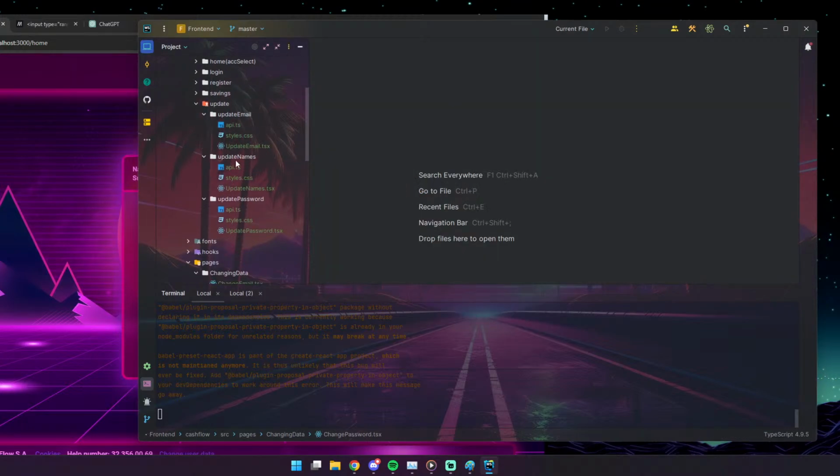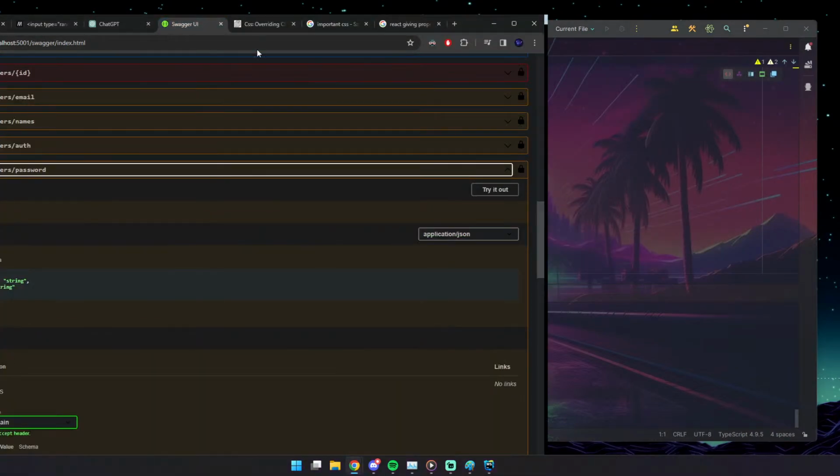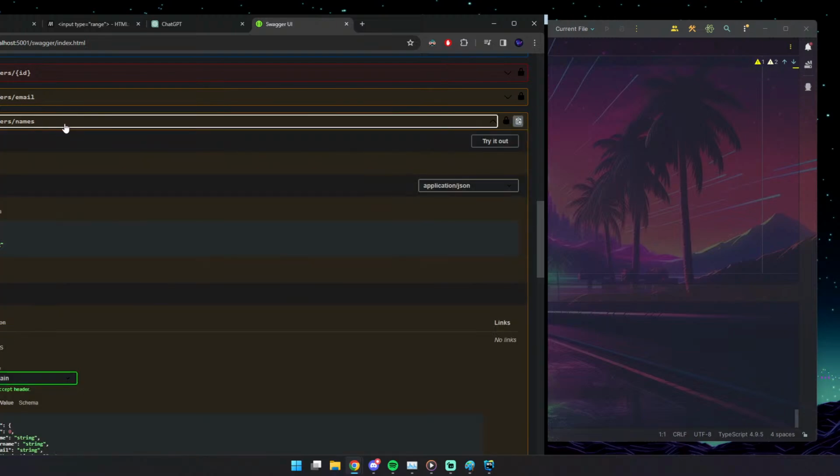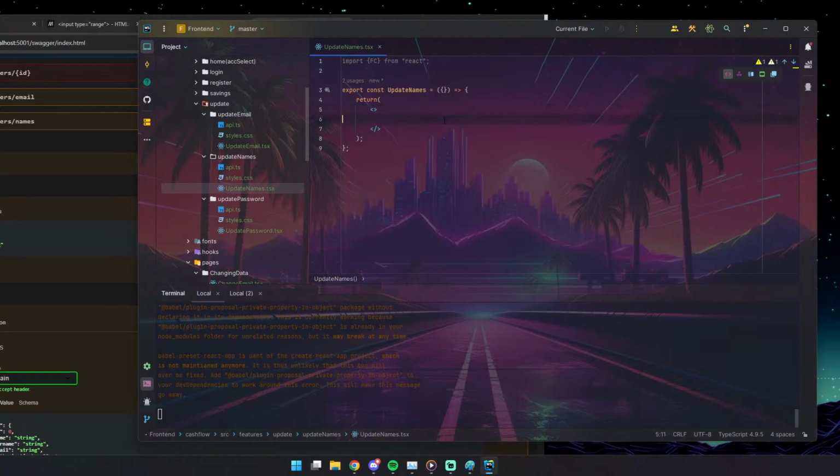So let us start by updating, for example, names. When we go to our Swagger to check what we need, we need to have the user ID. So firstly, we need to create some sort of method to get the user ID from our bearer token, I mean authorization token. And after that, just import the name and the surname that should be changed.